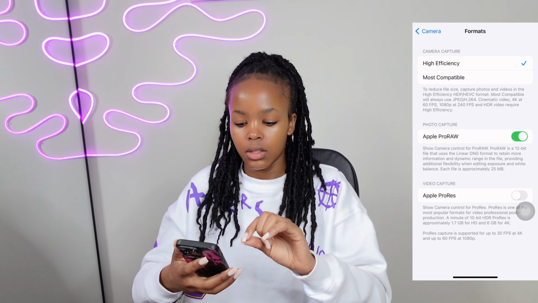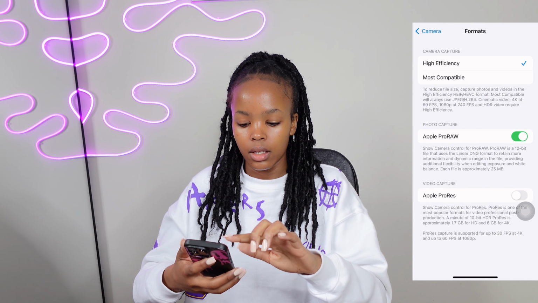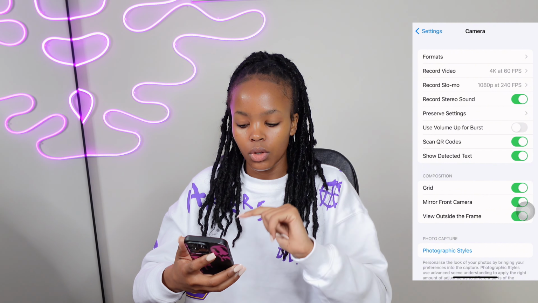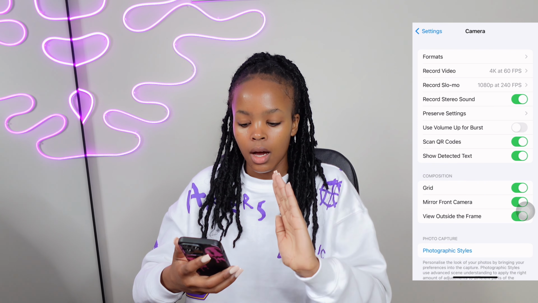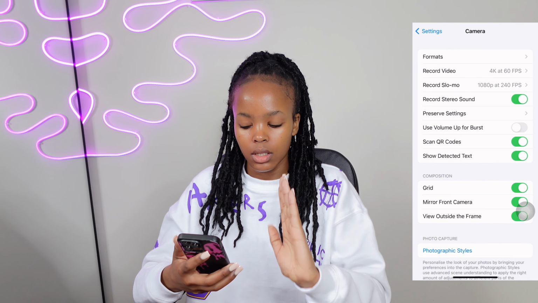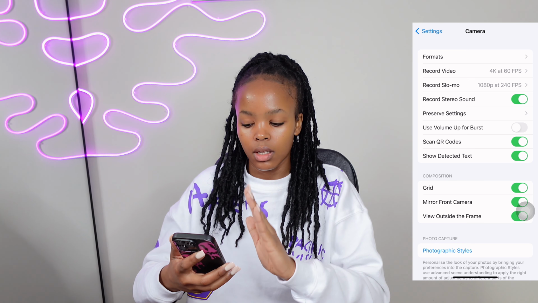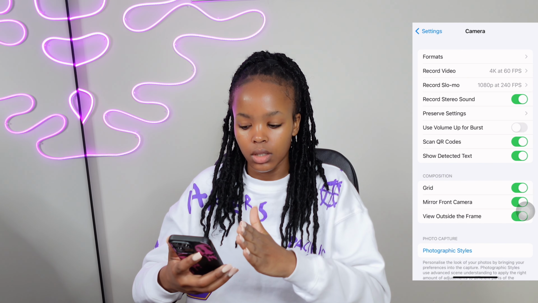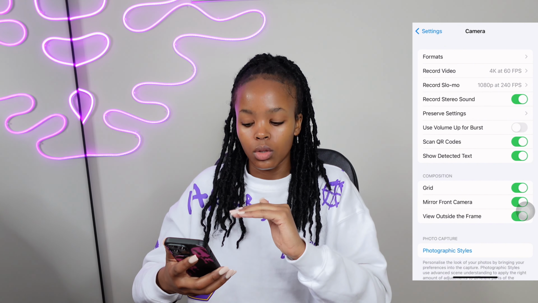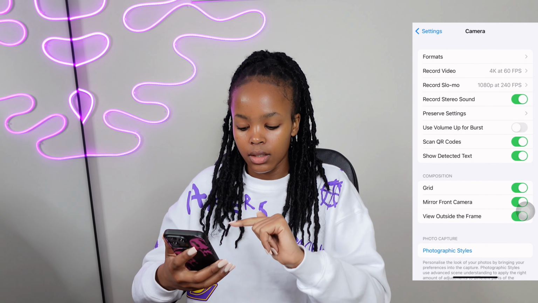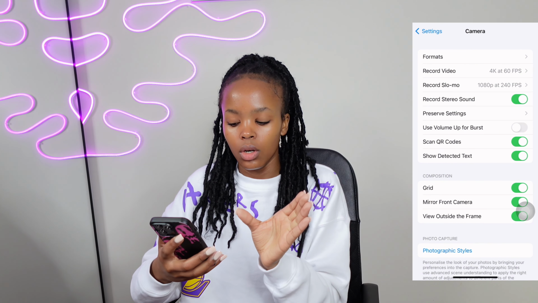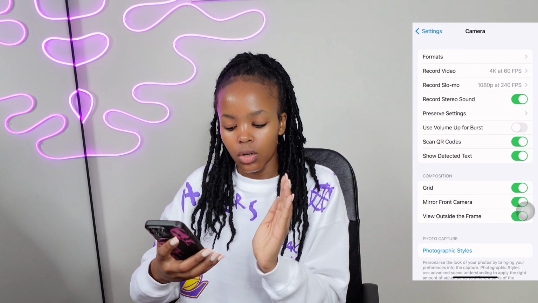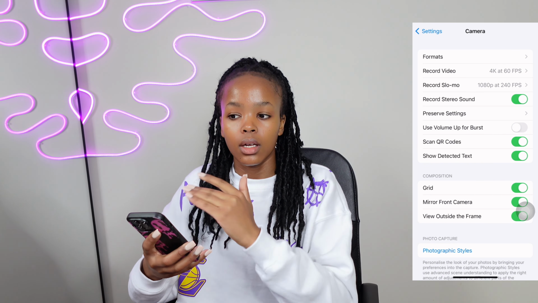For formats, I've set my phone to high efficiency, and in record video, I've set my phone to 4K at 60 FPS. For recording slow-mo, I've set my phone to the highest format it can be, which is 1080p at 240 FPS. I've also turned on the grid on my phone so that I can know if I'm at the center of the video, and I've turned on view outside the frame so that it can record the environment around me. That's it for my settings.